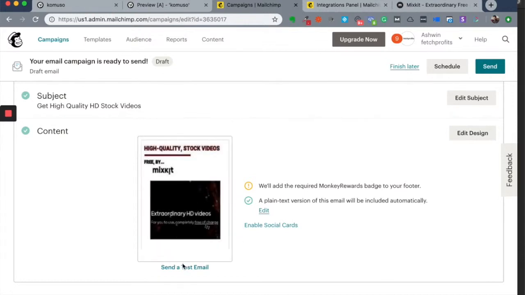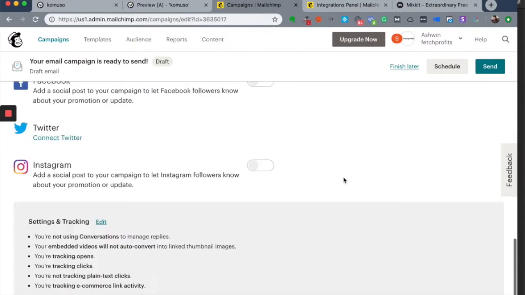I can even send a test mail and see how it comes up. I can share it on Facebook or Twitter or Instagram. I'm not choosing any of that right now. I'm just choosing to say finish later and close it.